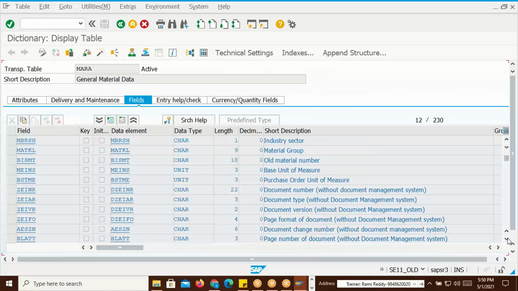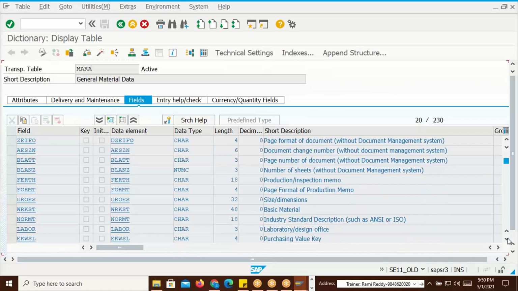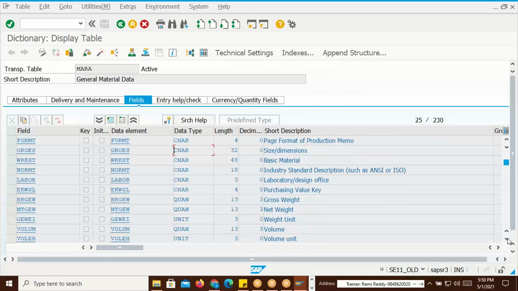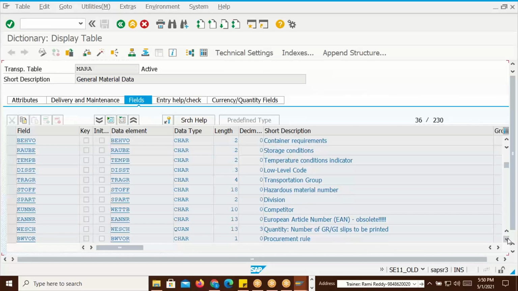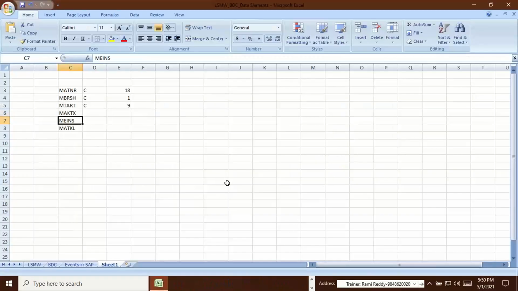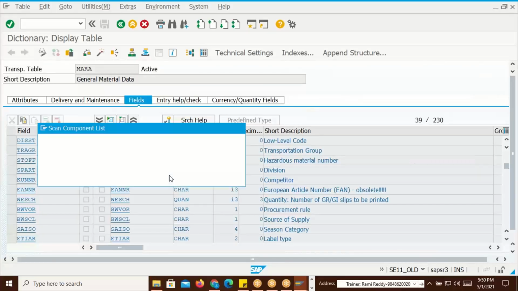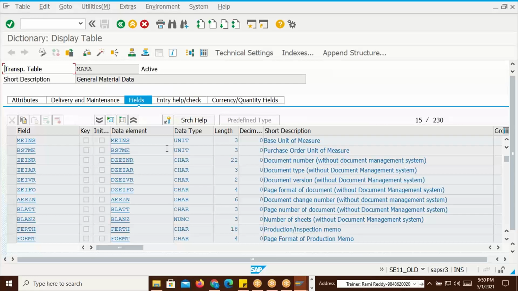Okay, fine, no problem. So MEINS, go here, say control F, control V, click on enter. So we have got MEINS. So that is unit.